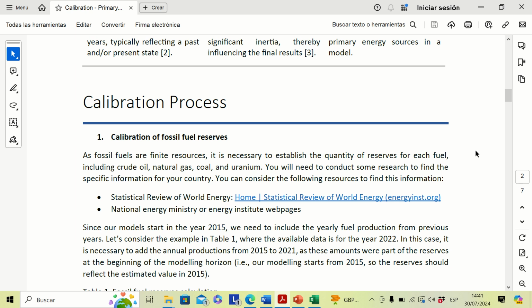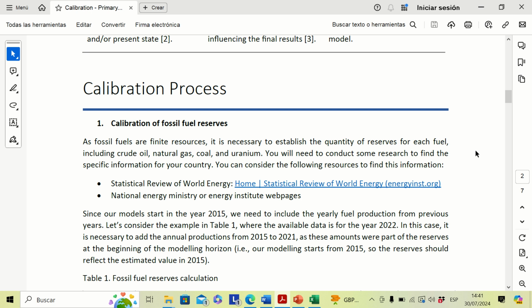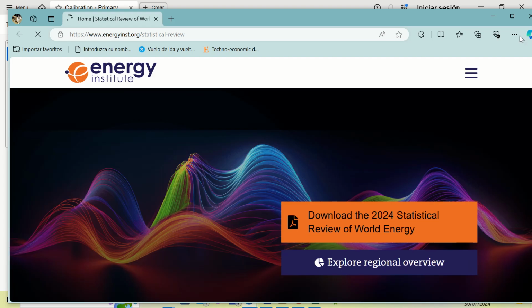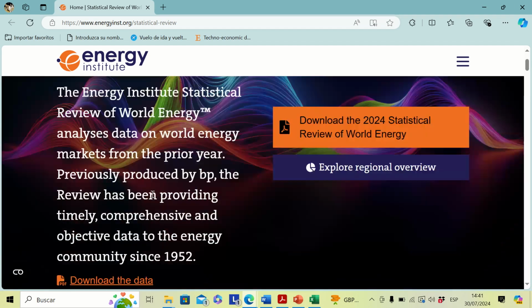gas, coal, and uranium. Here you need to do some research, especially using some national sources, like for example the Energy Ministry or the Energy Institute that you have, or some official documents. However, in order to provide you with a hint of what kind of values to look for, here you can see the Statistical Review of World Energy. So let's take a look at this for having an idea of those values.